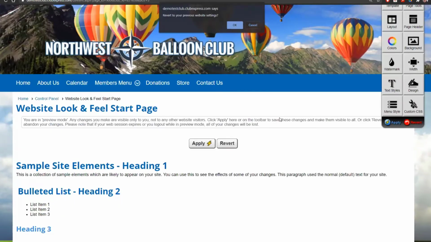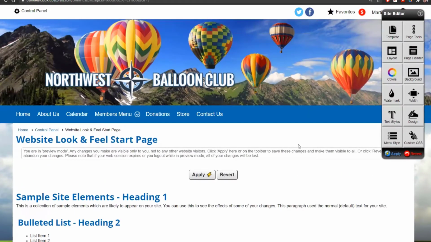Just before you leave, there's a question that says, can you try multiple look and feel changes on this page and then click on revert and go back to the original look and feel? And the answer is yes. Nothing gets applied until you actually click on apply. So you can try different templates, you can try different layouts. And if you don't like any of them, you just click on revert.